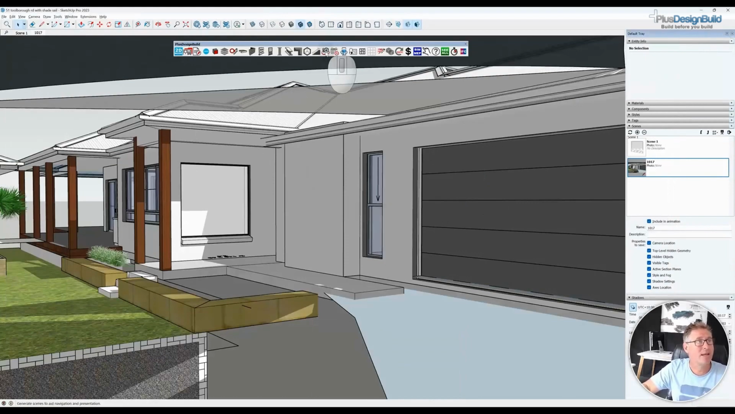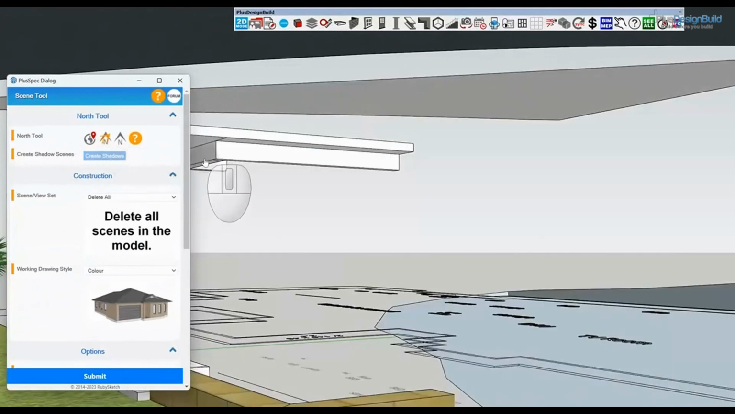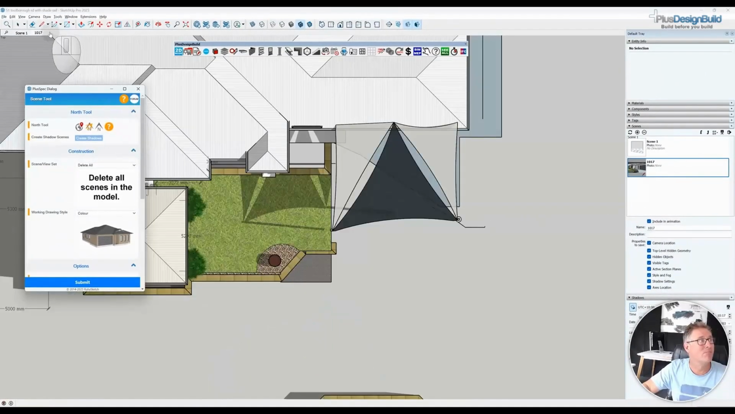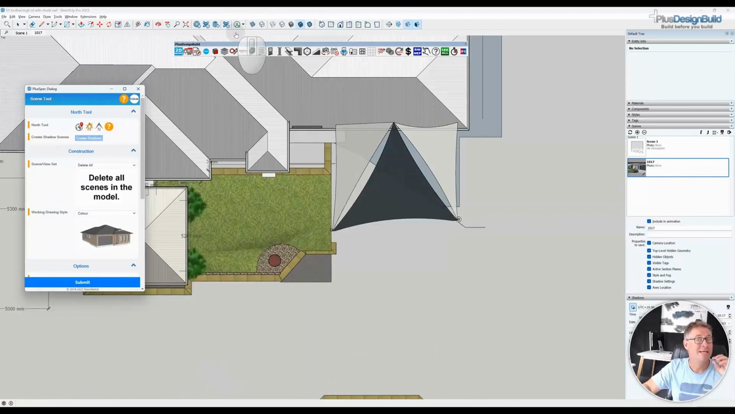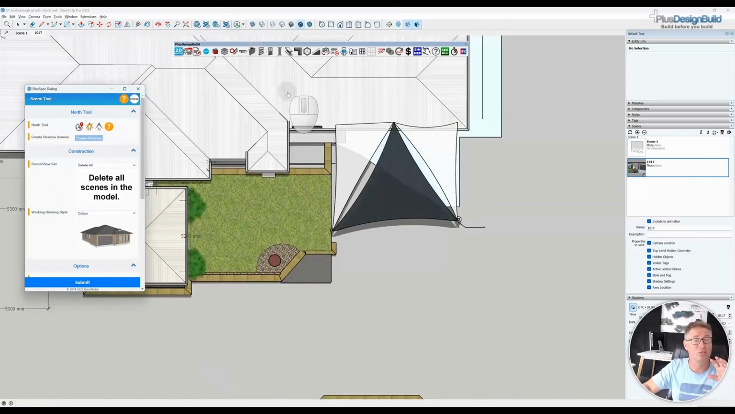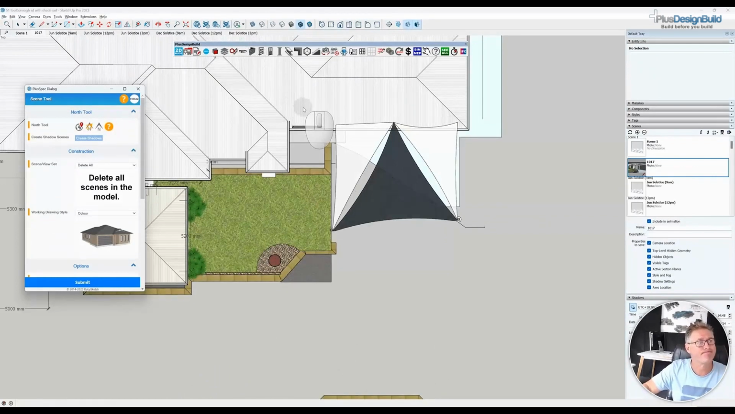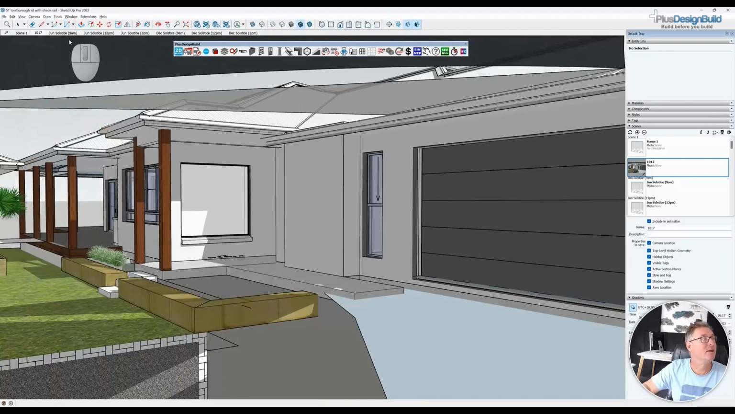Okay, so I go back up to my scene creator and then I click on create shadows. And what this is doing is actually organizing my model for me so that I can see my solstice scenes here. But I am going to have to tell SketchUp where I want to look at those scenes. Right. Okay. I'm going to close that here. And then I'm going to go and click on my June solstice at 9 a.m.